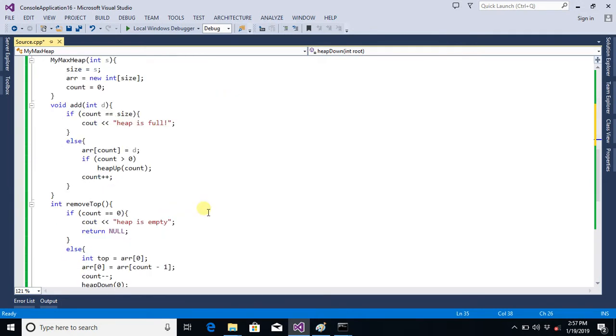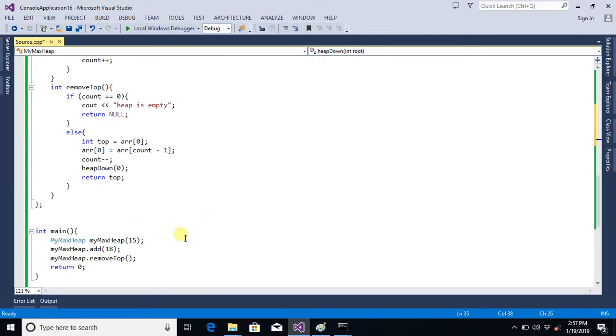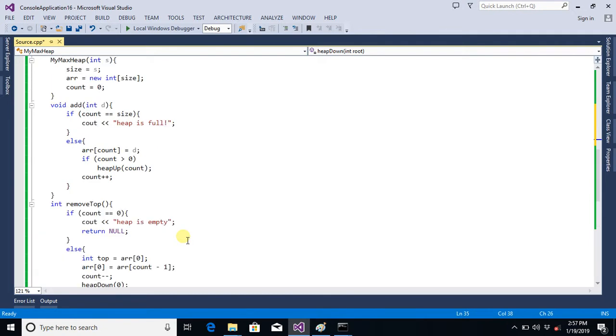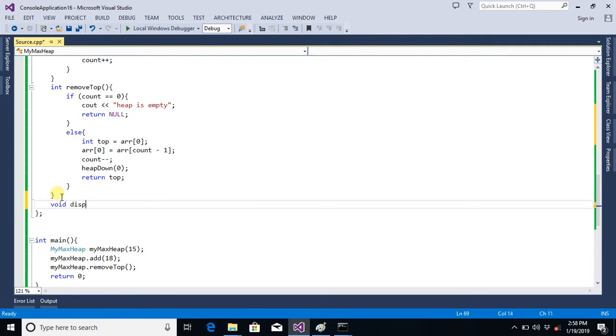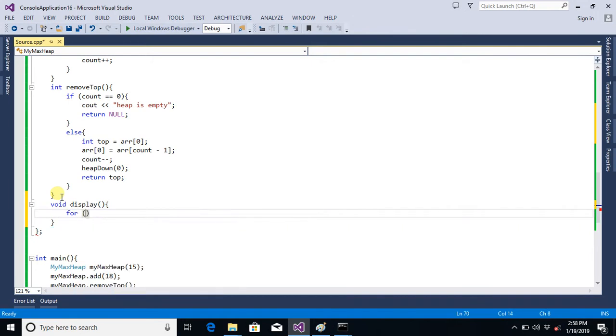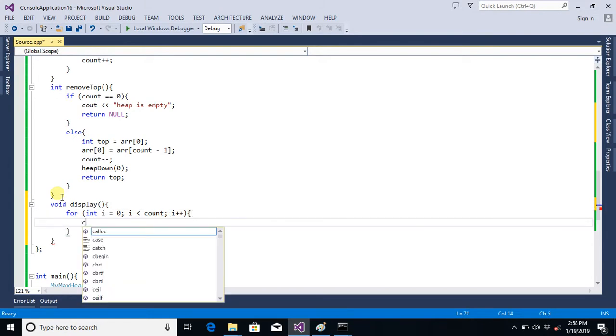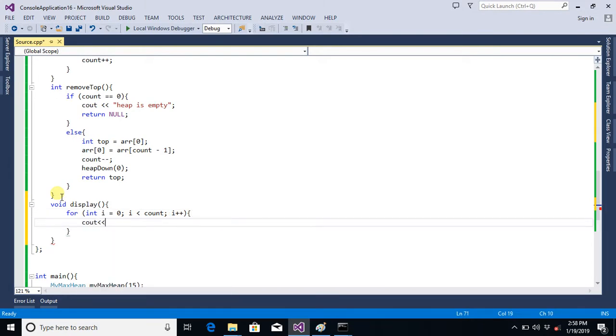So let's try our code, test our code, and to test our code we need to write a display function. Let's write a simple display function that is quite easy. For int i is equal to 0, i less than count, which is the total size of the heap, and i plus plus, and you write a simple cout where we will display values in the array and add some spaces. So this is it.